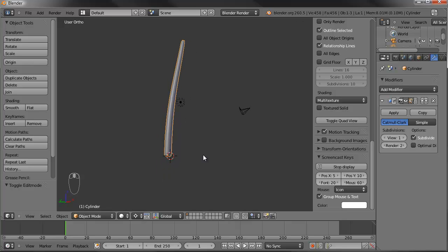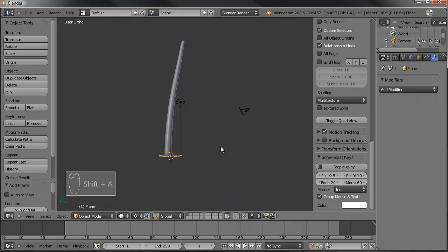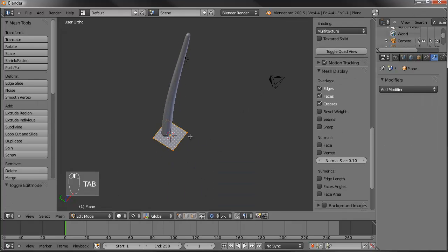Let's go ahead and give it a ground plane. Shift A, plane. And let's tab into edit mode and W, subdivide that quite a few times.